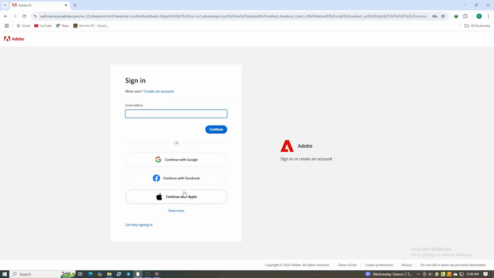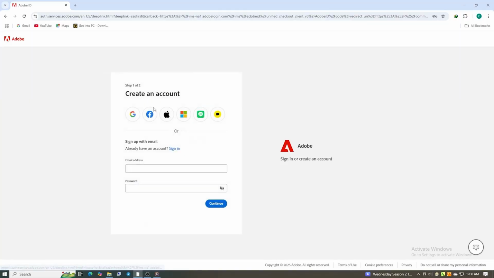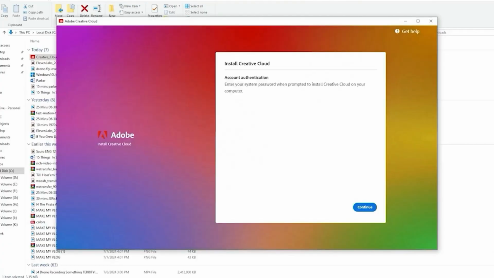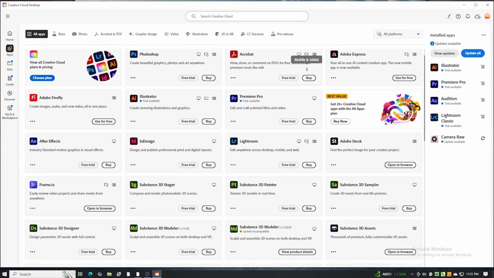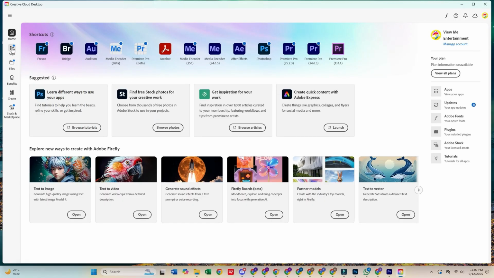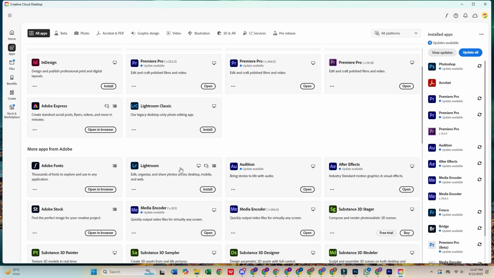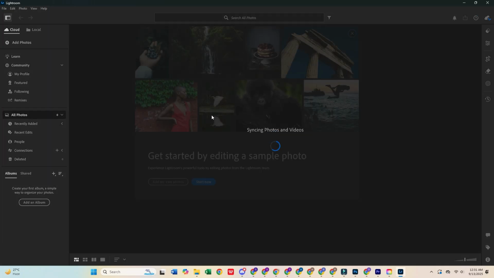Next, create a secure password for your new Adobe account. After that, you'll be prompted to download the Creative Cloud desktop app. Install it, then log in using the same email you registered with. Once Creative Cloud is open, head to the Apps tab, find Adobe Lightroom, and click Install. And that's it. Adobe Lightroom is now installed and ready to use.